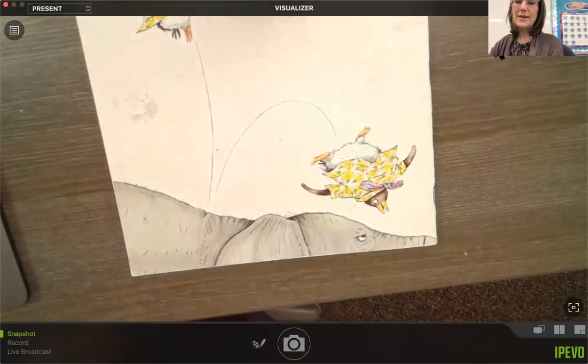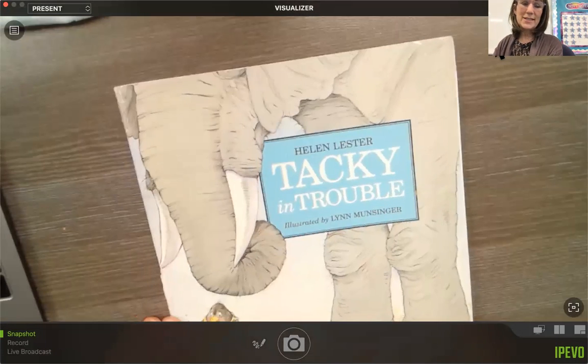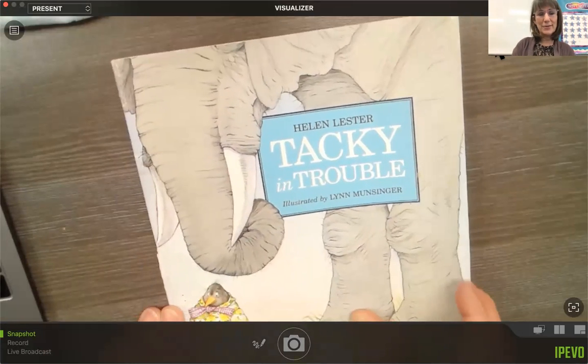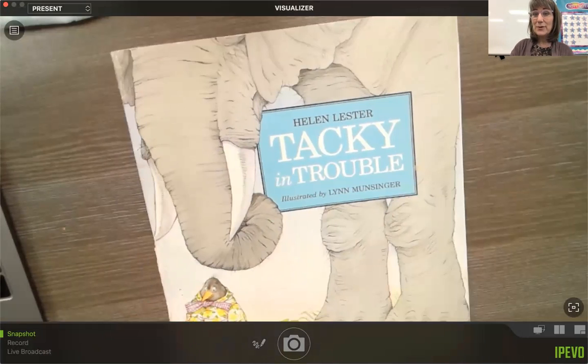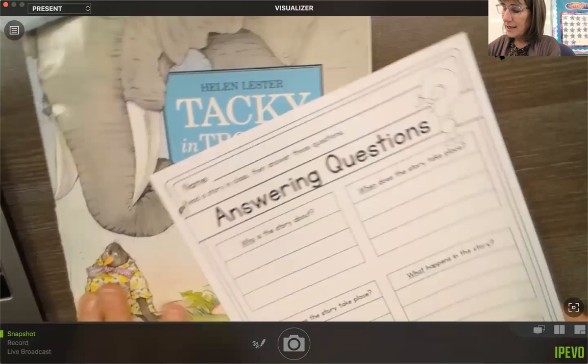So let's find out about this story. Right away, we could ask the question, who is the story about? And I bet we could come up with a pretty good answer, right? The story is about who? Tacky, right? Tacky the penguin. So go ahead and take your paper and grab a pen here. Don't forget to write your name at the top. And we're going to say, who is the story about? We're going to say Tacky.